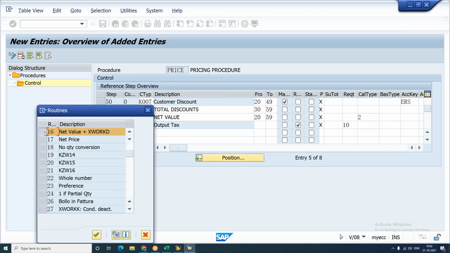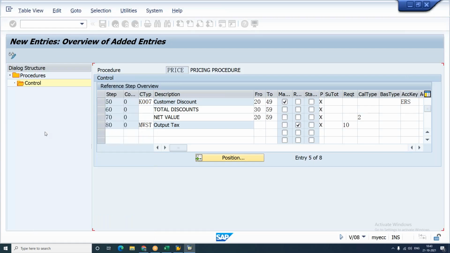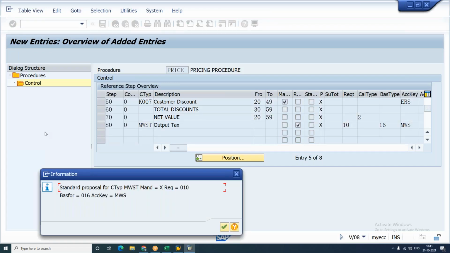16. This is nothing but net value minus cash discount. In case the company is trying to offer any kind of cash discount at the time of payment, whatever the difference amount is, on that particular difference amount we want taxes to be calculated. So that is the reason for which I'm trying to maintain this particular routine as 16 over here. So maintain it, and account key for this is going to be MWS. So these are all going to be the standard account keys. We are getting this particular message asking us to confirm whether all settings have been maintained according to this or not. So check everything has been activated.